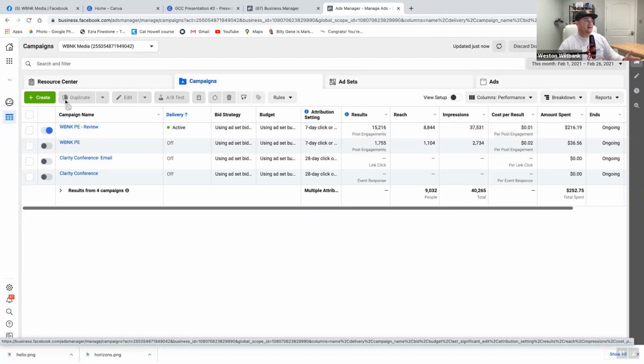The next, in the campaign level, we select what exactly we want to accomplish. What do you want people to do? Do you want them to watch a video? Do you want them to like your post? Do you want them to visit your website? Do you want to collect more leads for your business? Whatever your objective is, that's what your campaign is going to be.